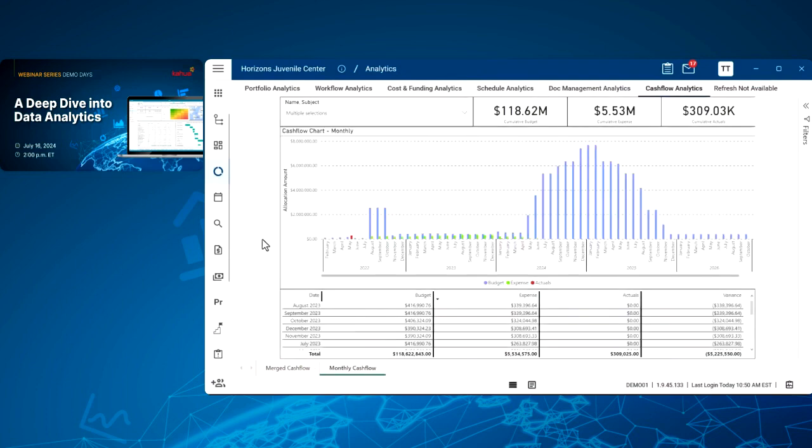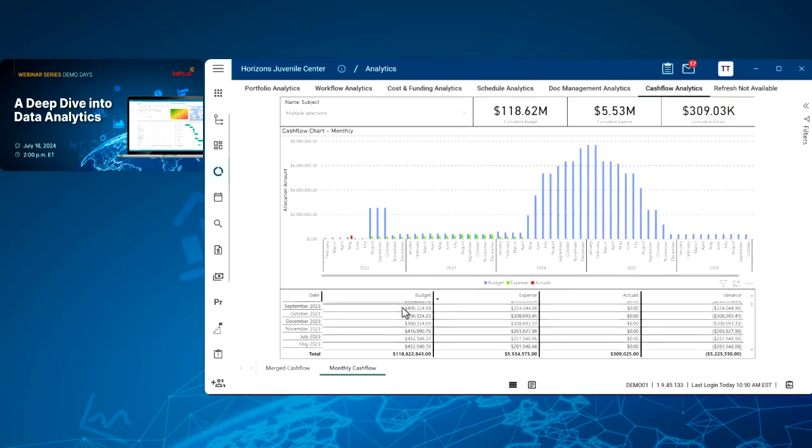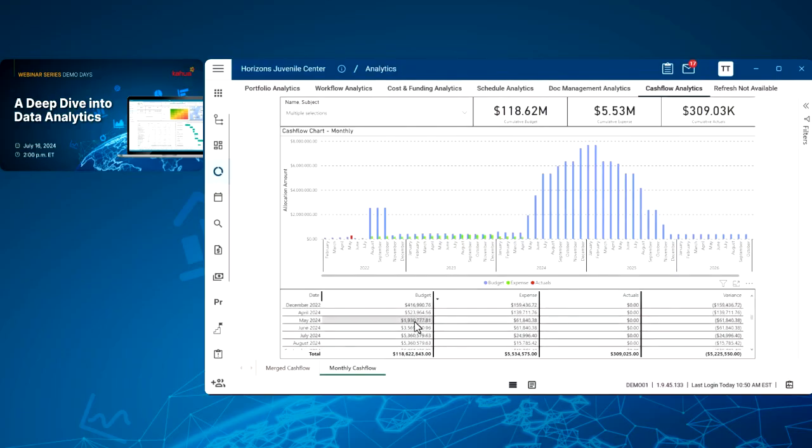So these are really powerful views of project cash flow. Here's another one where I'm viewing it more in a table format. And again, I can see our projected spend and actual spend to date.